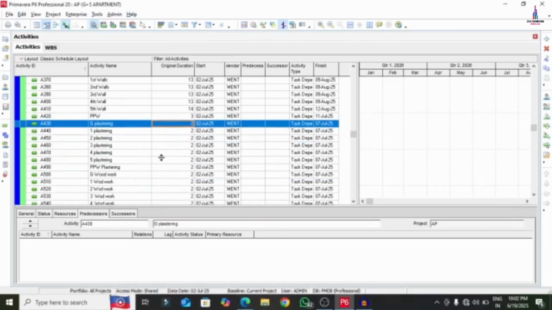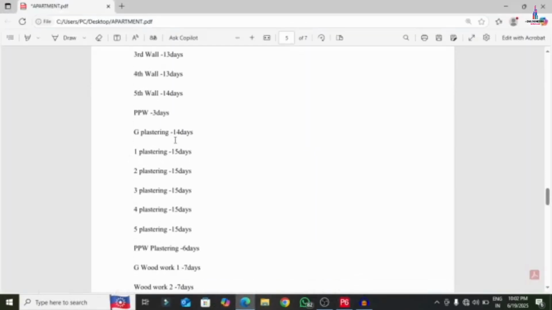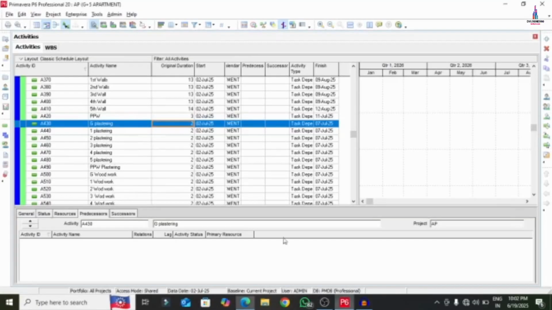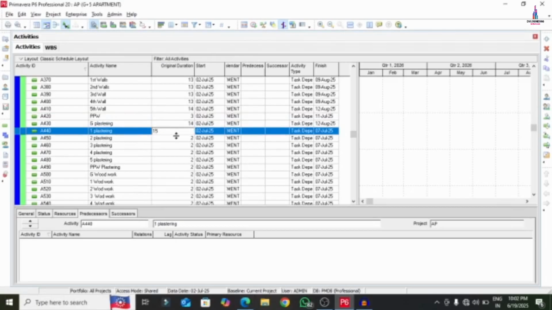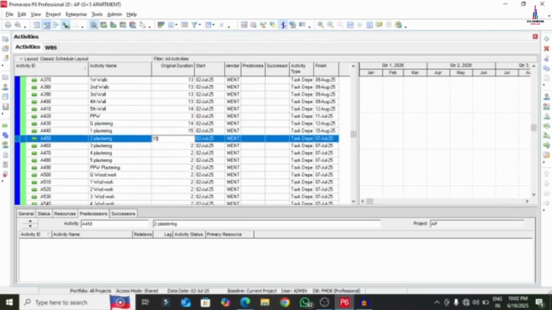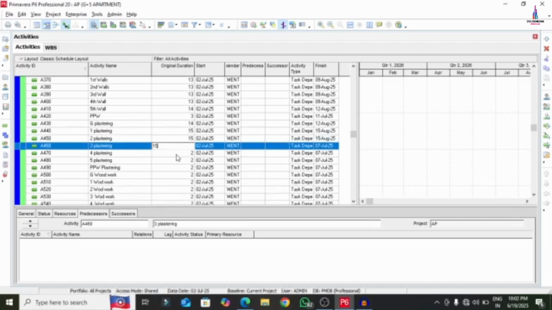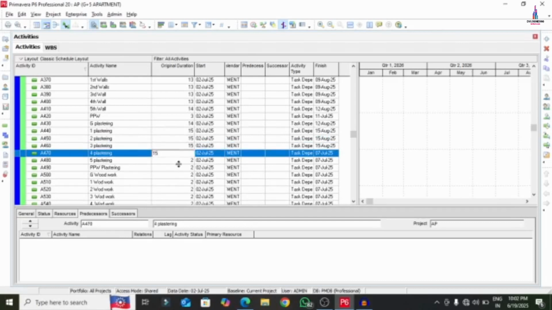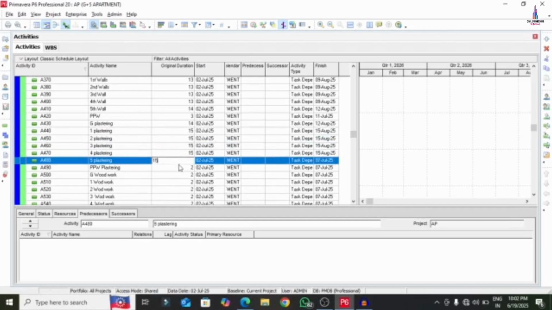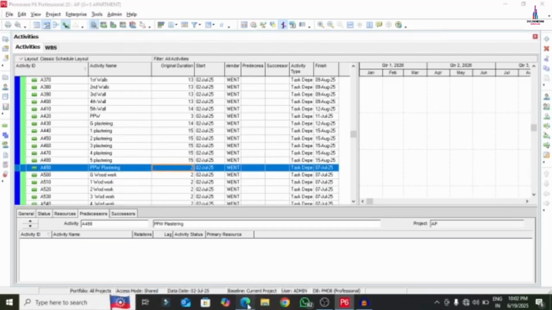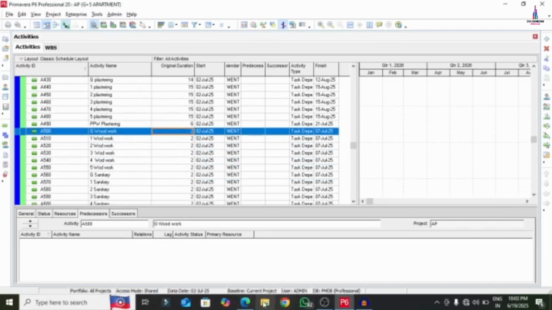Ground floor plastering, now we will consider the plastering. For the plastering, 14, 15, 15, 15, 15 days it will take. So the first one will be 14 days and the rest of the things will be 15. Parapet wall plastering will take around 6 days. Okay, ground floor woodwork we will consider.